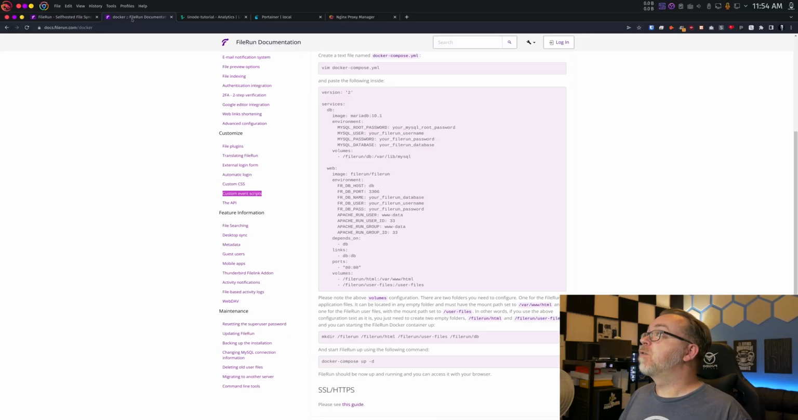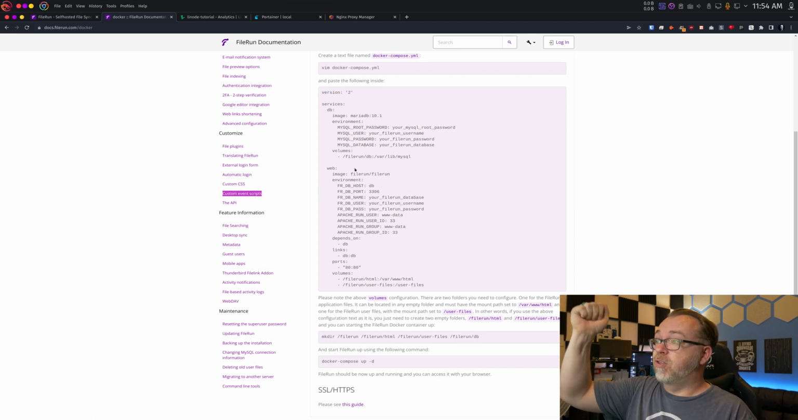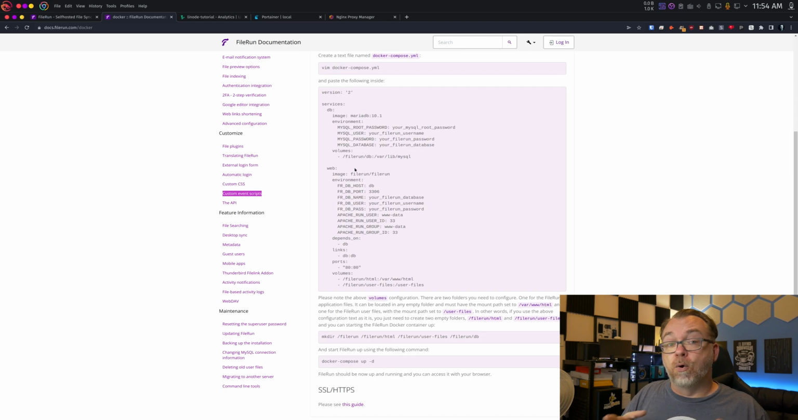In fact, if we head over here to their docs, there's a Docker Compose file here that we're going to use a modified version of for our setup.